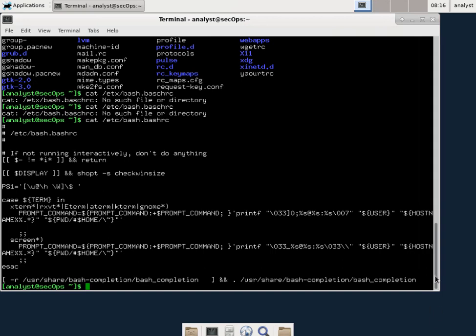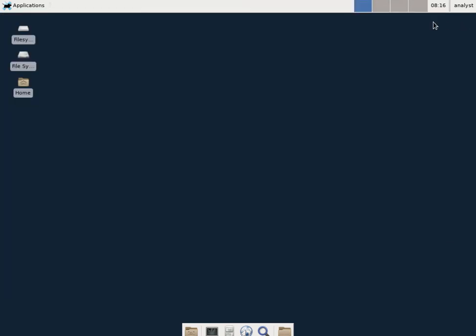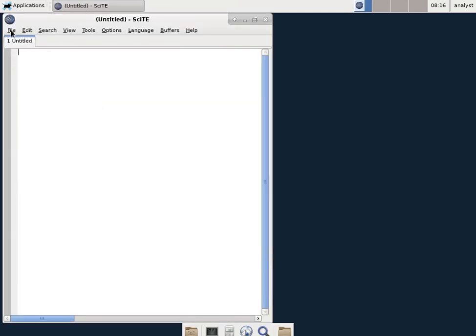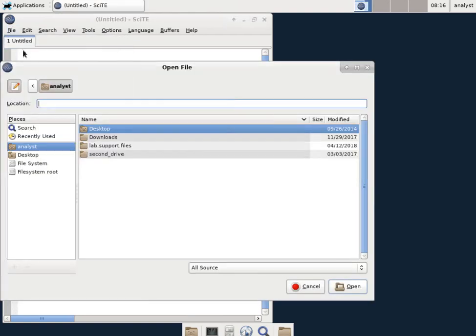So now let's go back and do what we talked about, which was to change the way this looks. Let's close this up. We're going to use Sublime to do it. So we'll go to Applications, CyberOps, Sublime, and then we need to do a File, Open. And we're looking for our bash file, right? But we don't see it.